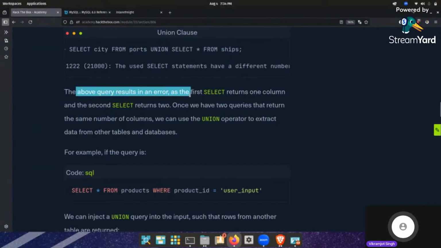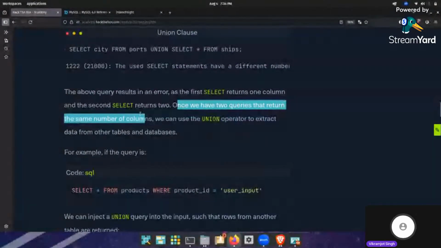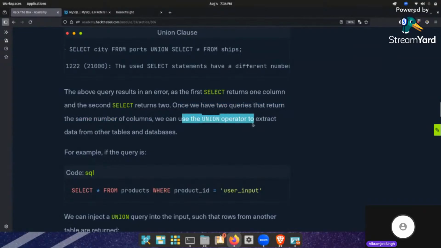The above SELECT query is an error. The first SELECT query returns one column and the second returns two columns. So that's why the error came, because this has two columns and this has one. Once we have two queries that return the same number of columns, we can use the UNION operator to extract data from other tables.